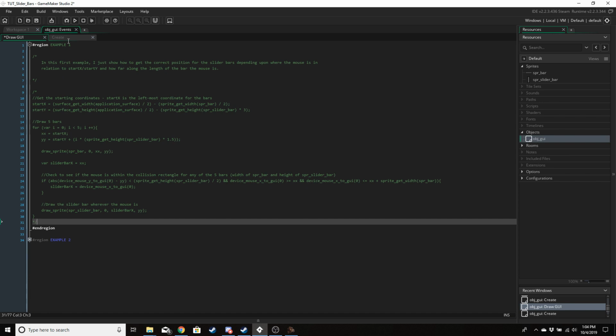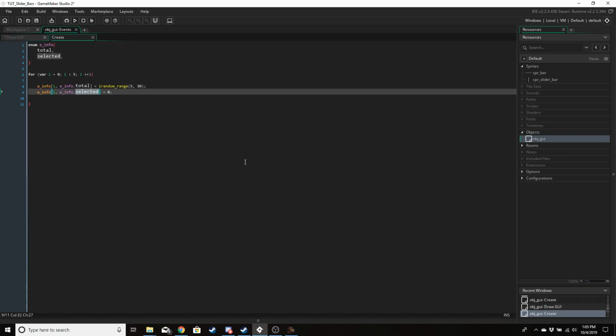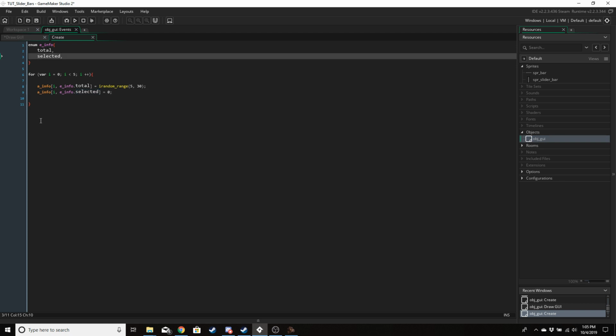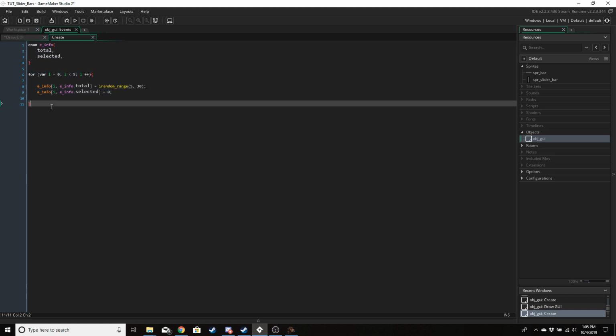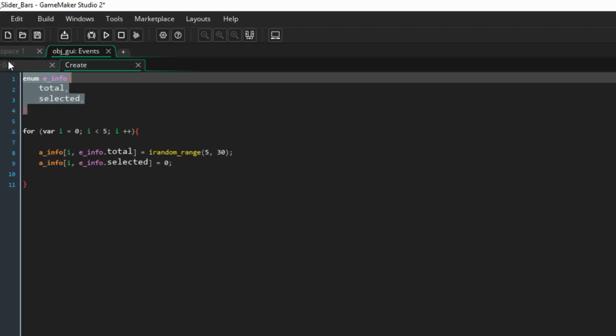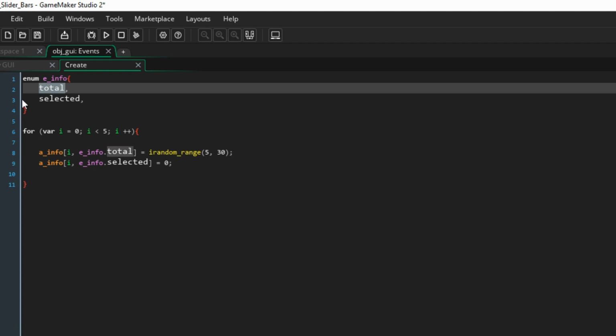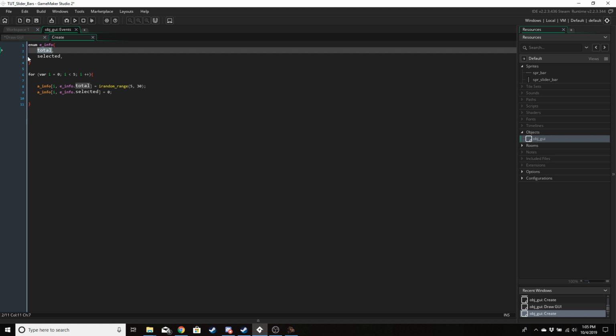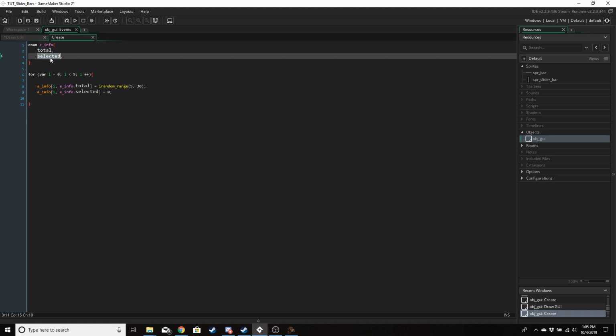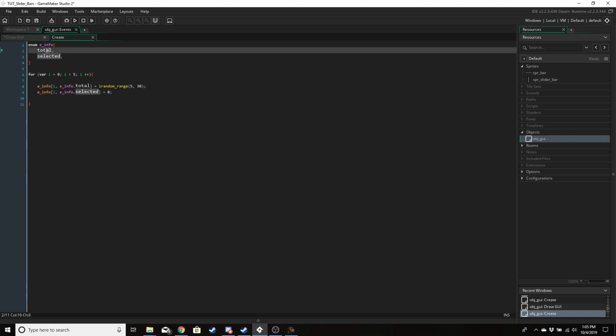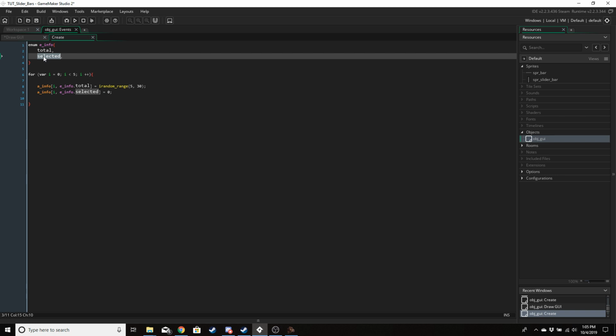Okay, so I'm going to show you the create event. Now that we're able to track how far along the bar the mouse is, percentage-wise, we're going to use a couple of things to hold those values. So we're going to have an enumerator. This value is going to hold the total value if you have it all the way to 100%, and this value is going to hold how far along the bar it actually is. So for example, halfway along a bar that has a total value of 100, this value would equal 50.